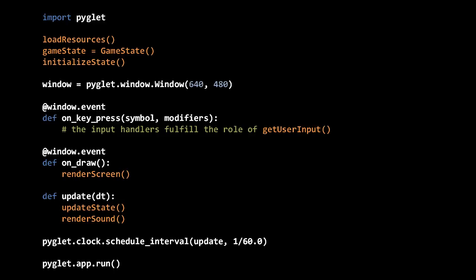Then to update the game state, we register an update function to run at regular intervals, say once every 60th of a second. It's in this same update function that we generally start and stop any sounds to play. Finally, with our game state, windows, and handlers in place, we start the app with the app run method. And that's how we write a game in Piglet.